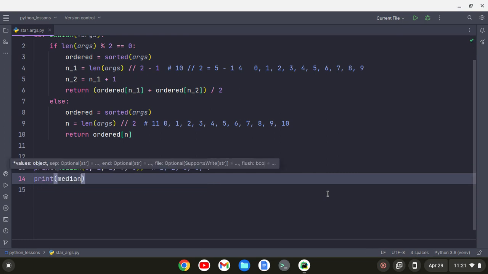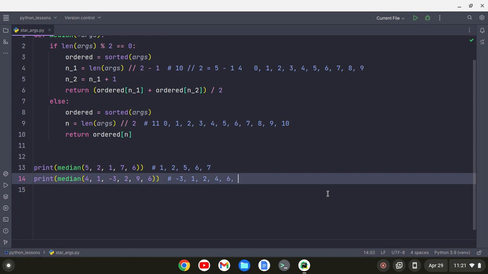So we're going to print median, and we're going to do 4, 1, -3, 2, 9, and 6. So an even number of arguments. Now, if we think about this and order these, we'll start with -3, then we'll have 1, then 2, then 4, then 6, then 9. And since this is even, we should average the 2 and the 4, so we should get 3.0 as our median. Okay, so let's run it.